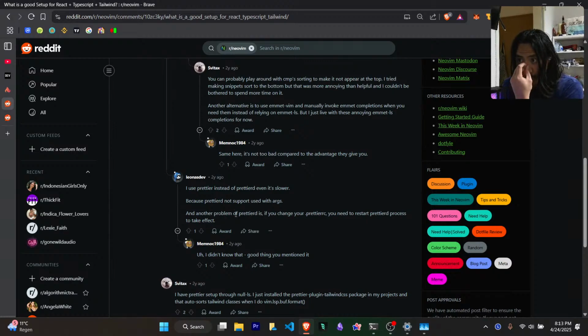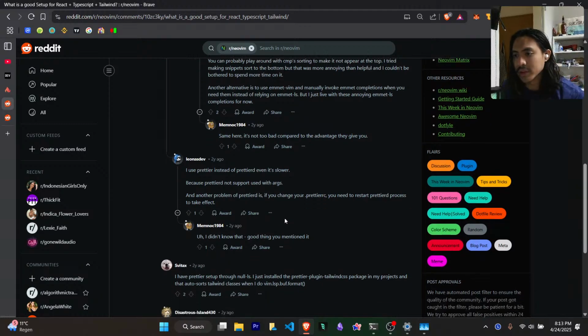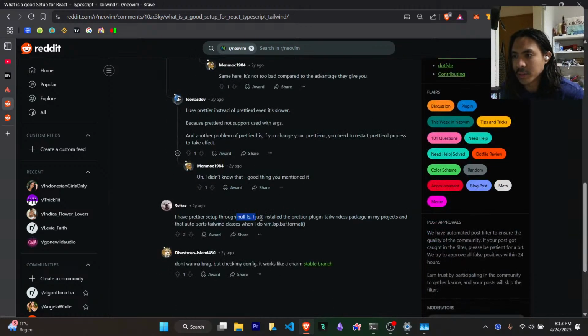Not supported using args. And another problem with Prettier is if you change Prettier, you need to restart Prettier. I have Prettier set up through null-ls.